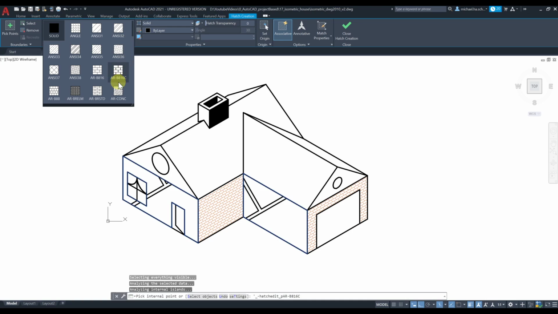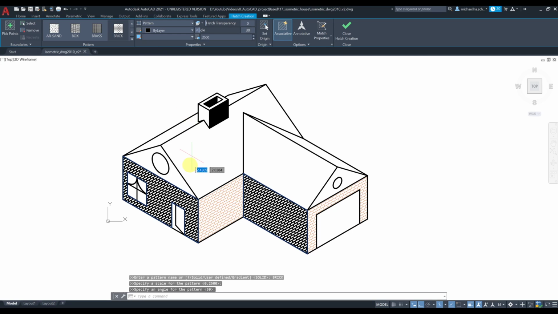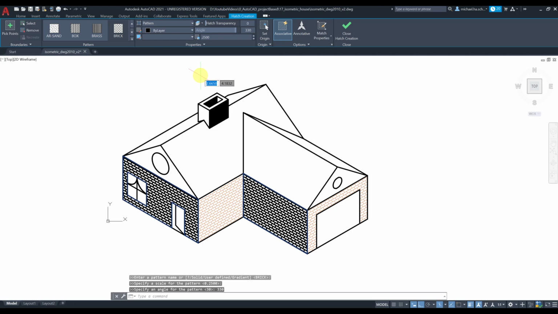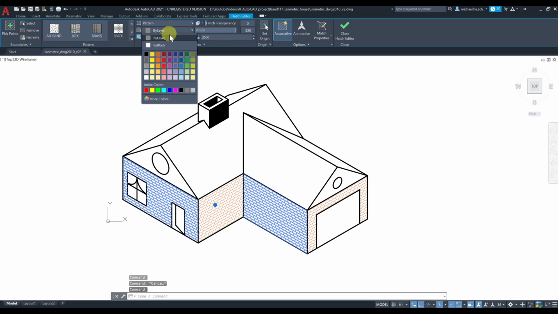Make sure your pattern is brick. I'm gonna change the angle. Let's say -30. Yeah, that looks good. And escape out. I'm gonna select that. Go back to home and change my layer to hatch. Also, you can click on that and change the color to some sort of brick color.